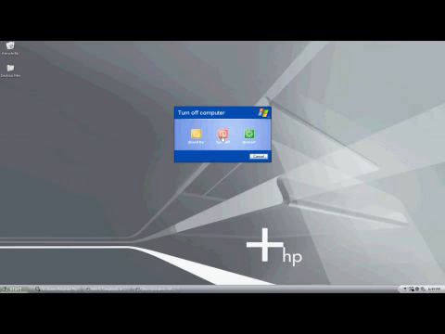One, you can do a complete erase factory restore on your computer where it actually erases every data file and every software that has been installed since the day of the purchase and puts it right back to the way that it came the day you bought it, back to factory condition.